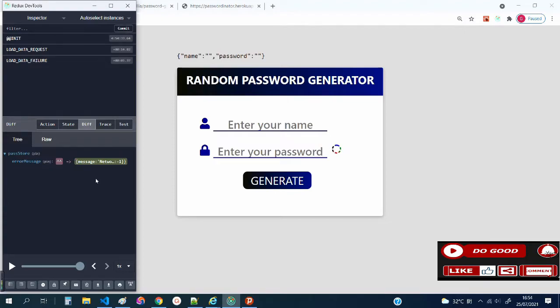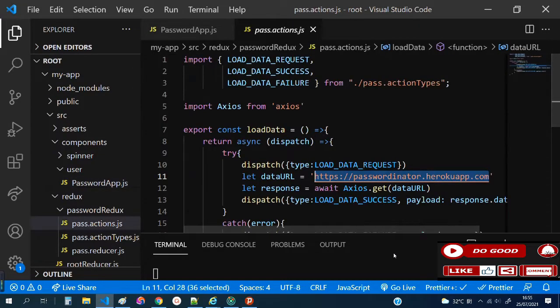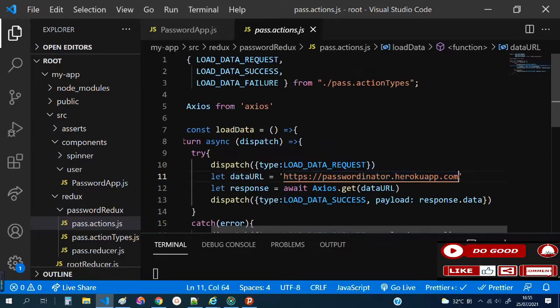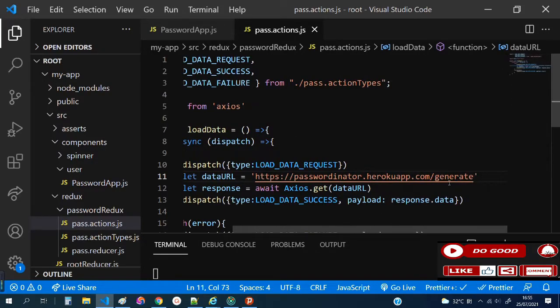Good. Yeah, guys, I checked the error and I realized that the API has an issue. The API needs, let's go back to the actions. The API needs another slash, say slash generate. Good, so that's what we do. So kindly check the API.